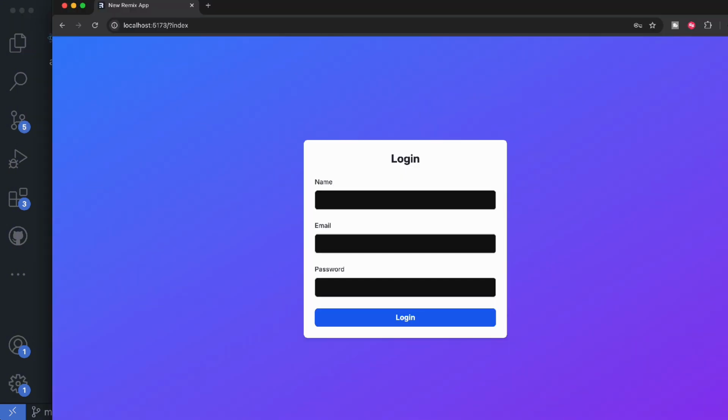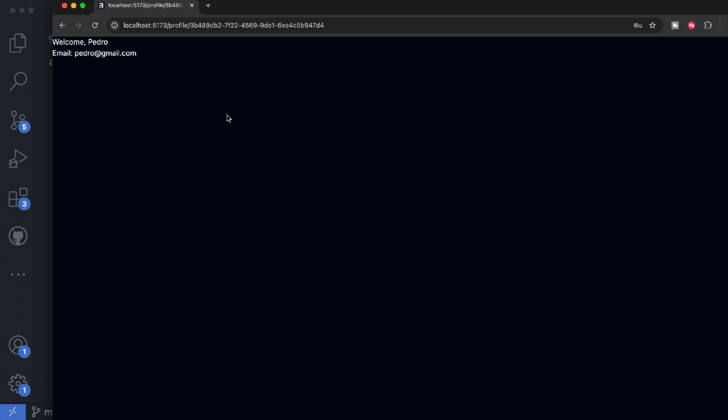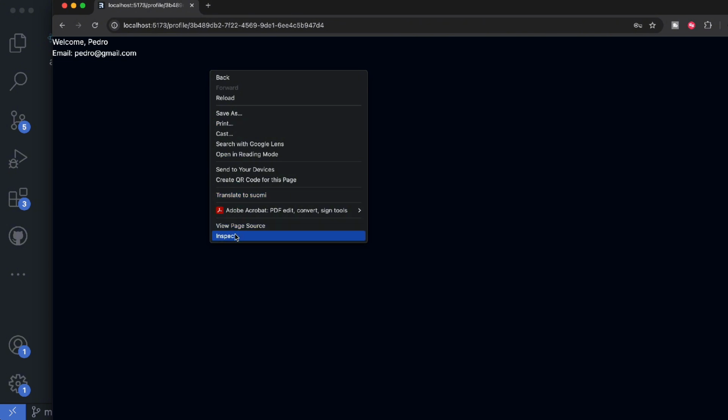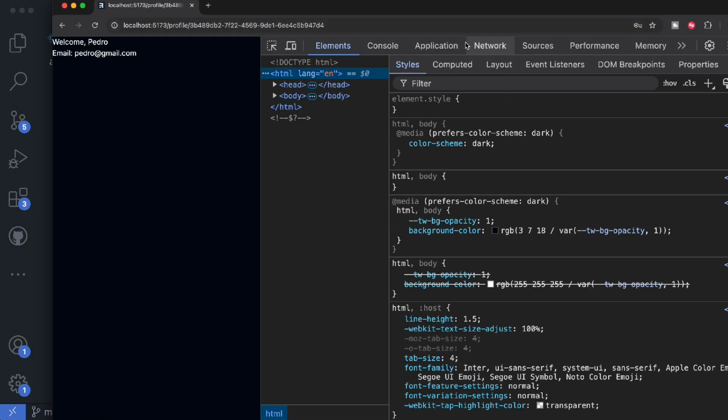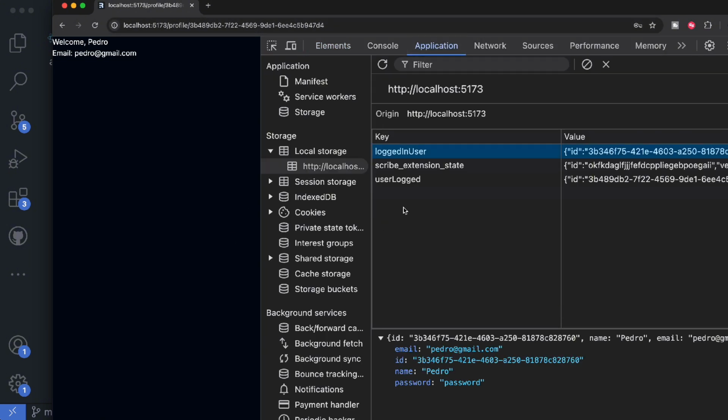Now, what does this mean? It means that now, if I come over here and I say, I want to log into Pedro's account on pedro@gmail.com, and then on the password that I'll just call password, then I'll click login, and it actually takes me to the specific profile of this user. But not only that, it also saves that information on the browser.